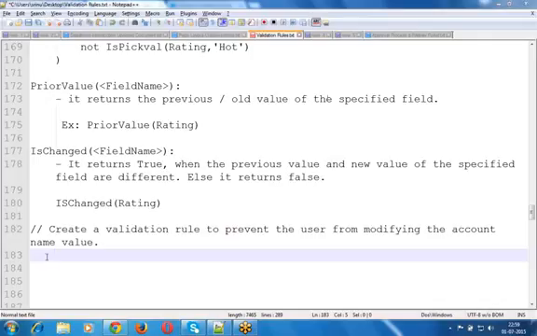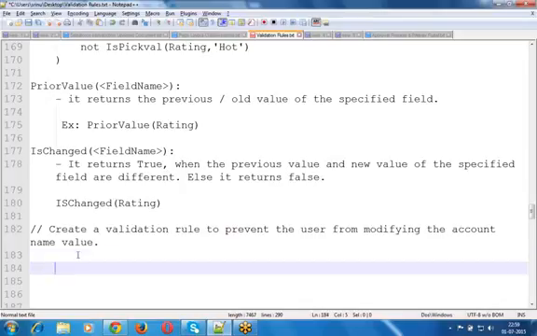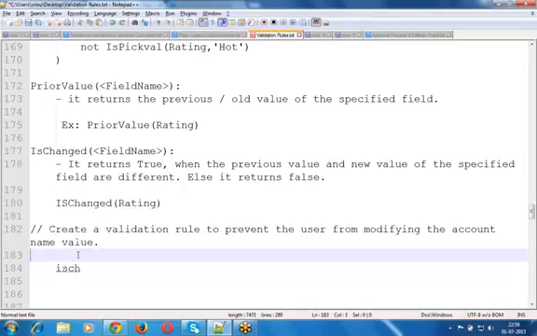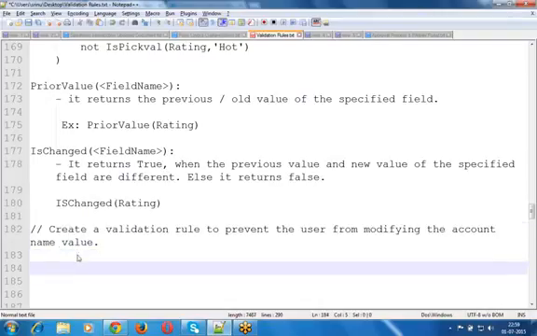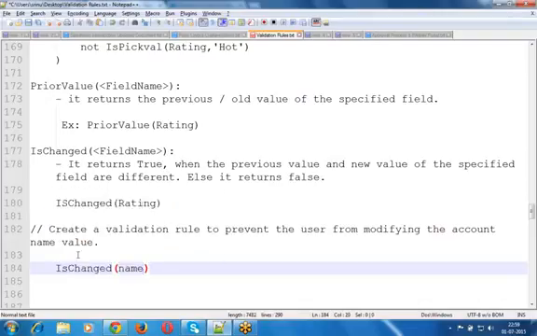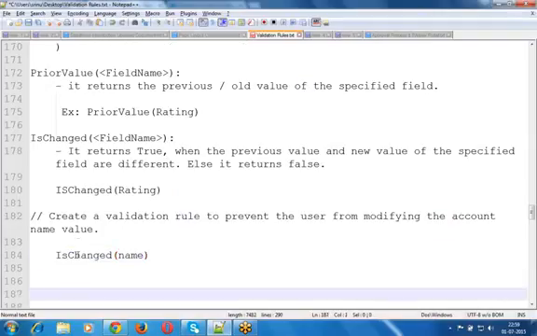Instead of using prior value, I'm simply using is changed. Is changed of the name field. Simple, that's it. If the name field has changed, then it will display the error message. Now create the validation for this.